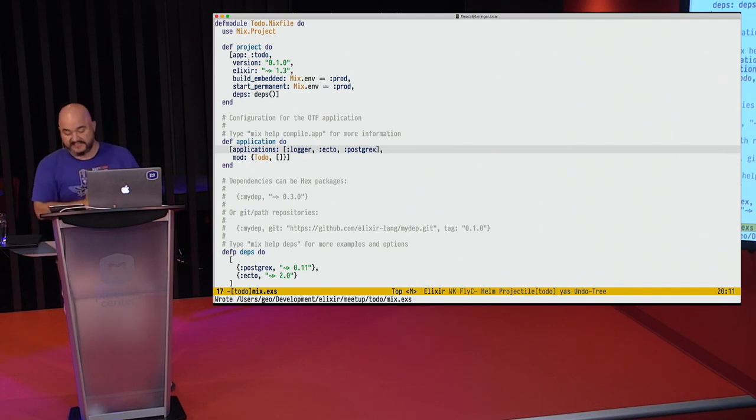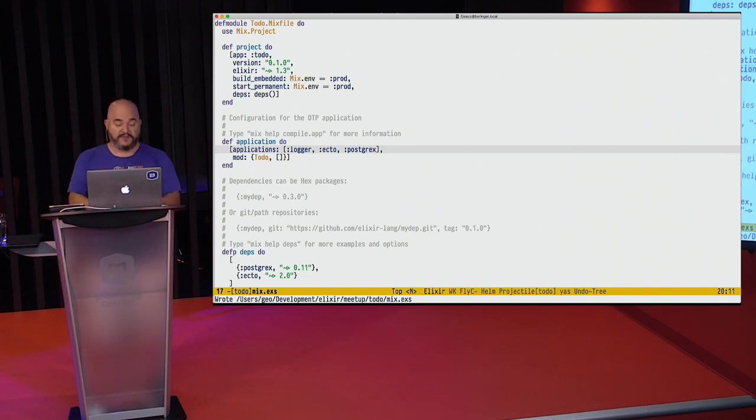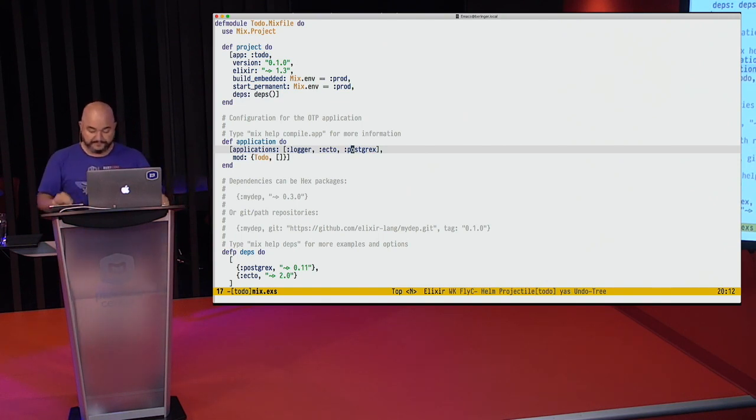Now, when I mentioned that if we needed to move to MySQL, this is one of the places where we would change a couple of things. Instead of Postgres, we would use one called MariaX, and that's just the MySQL adapter. We would just replace Postgres with MariaX. And then there's one other place, which I'll show you in a minute.